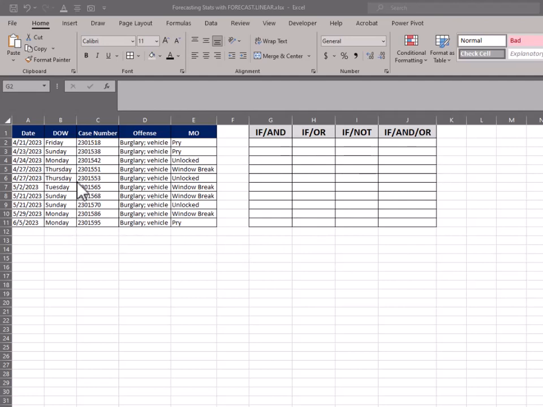Real quick, the data I'm using is just a real small broken down bit, a couple rows, a couple columns, but typically I'd use this with a larger set of data. What we have here is just some auto burglaries and a couple different MOs for pry, unlock, and window break, and then just a short bit of date and the day of week. We'll be using just a couple of these to show how I've used this.